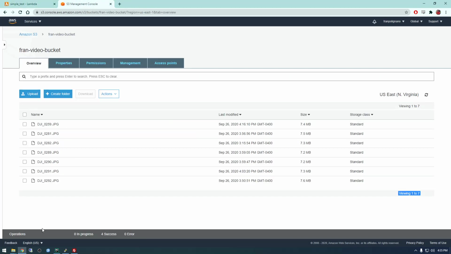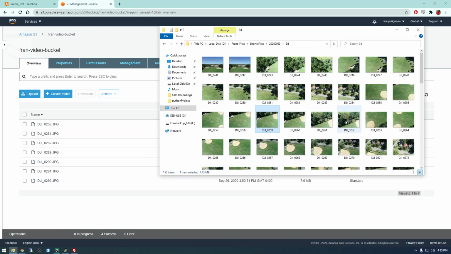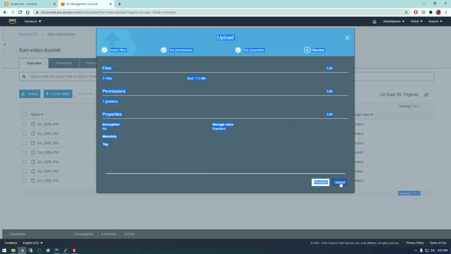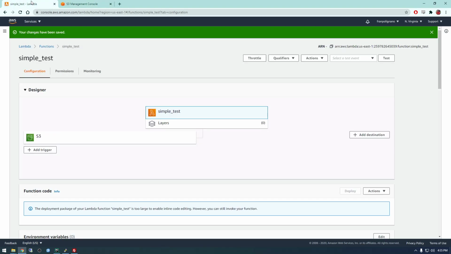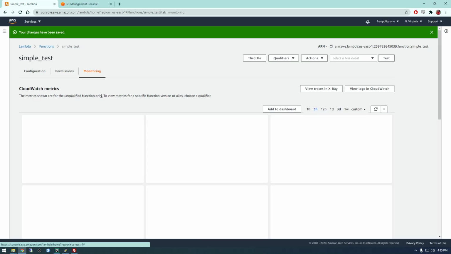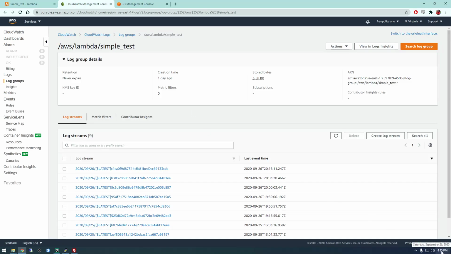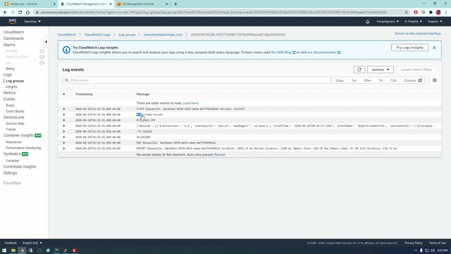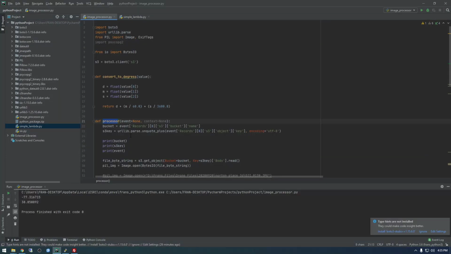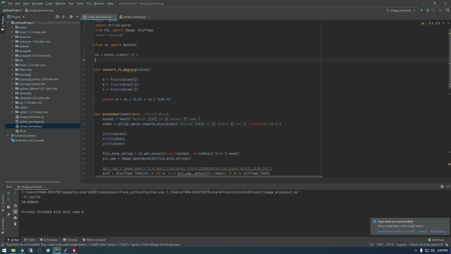So upload another image. Go back to Lambda and then let's look at the logs. All right, so we're looking for something that's 35. So there it is. Okay, so here we go. We have it printing the bucket, the key, the event, and then longitude, latitude. So this is confirmation that our upload worked, our Pillow import worked, and all these functions worked.